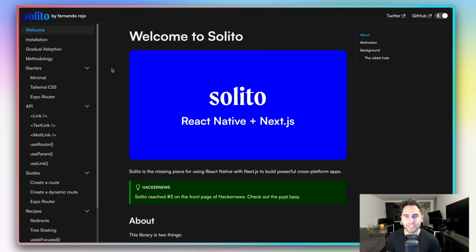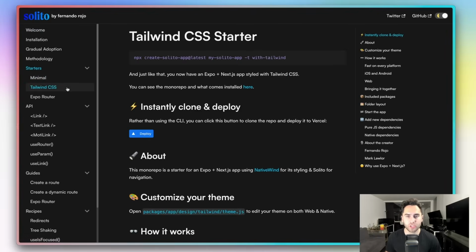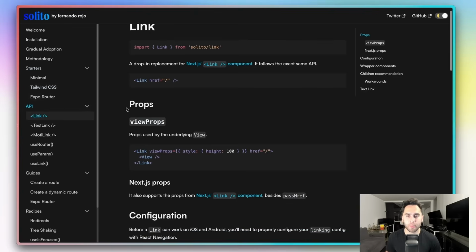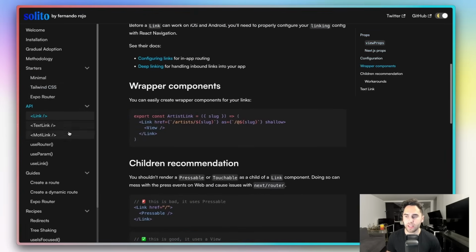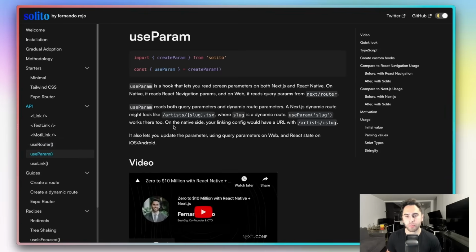Solito is a library dedicated to pairing together React Native with Next.js, with a primary focus on navigation. It comes with a number of useful starters, from a blank one to a Tailwind CSS one, which we'll touch on a bit later. Solito has a link component, which is a drop-in replacement for NextLink, as well as a useRouter hook, which looks a lot like useRouter from Next.js. It also has some useful things like createParam, which returns a type-safe useParam hook. This lets you read in and update search parameters on both web and native.